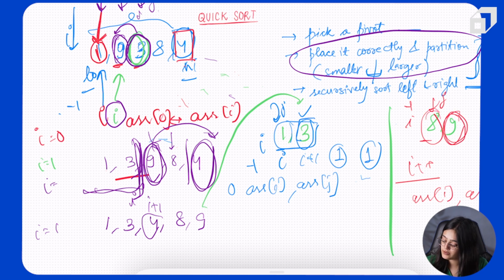And now that we've created the right partitions, we could even divide it again into partitions and try to sort them out. But only one partition is there, which is the left one. And that too just has the one element. So it doesn't make sense to sort because it's already sorted. So that's how it works in code.